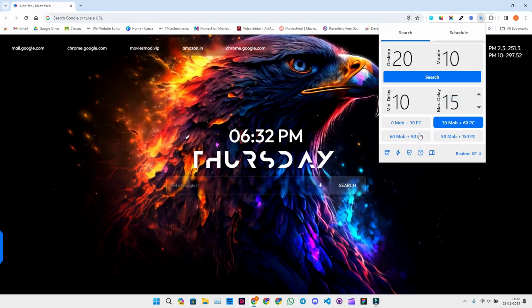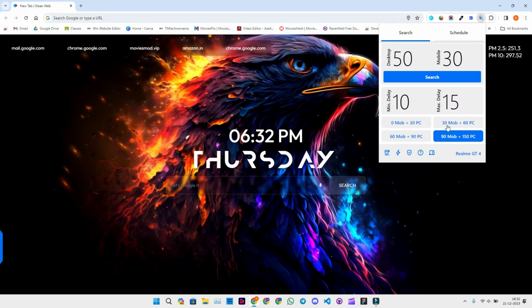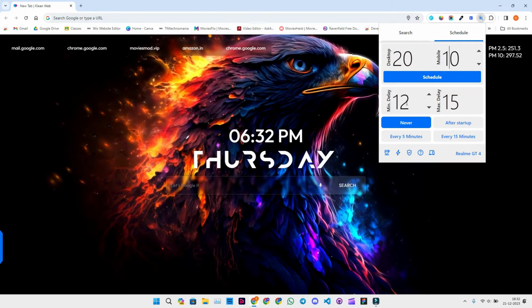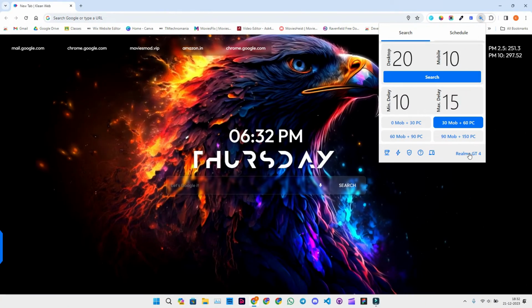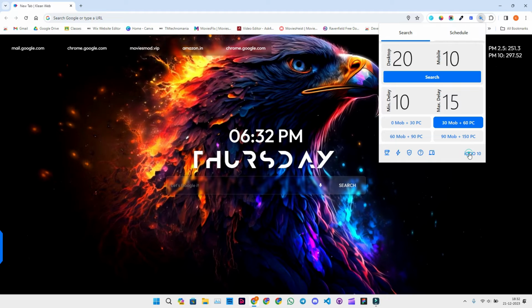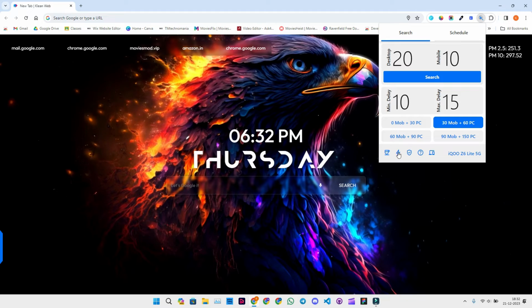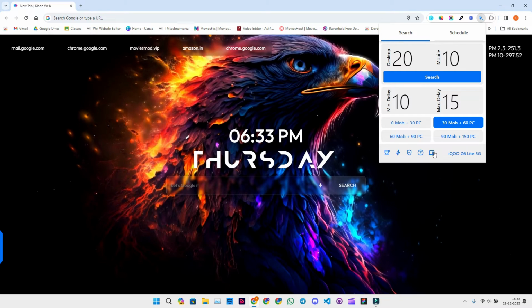Starting from the desktop, mobile, minimum delay, maximum delay, schedule tab, similar inputs and predefined schedule buttons, you also have the option to change the simulation device to perform mobile searches. You just need to click on this to assign a new device. You have important links and, in the last, the all-new mobile simulation toggle switch.